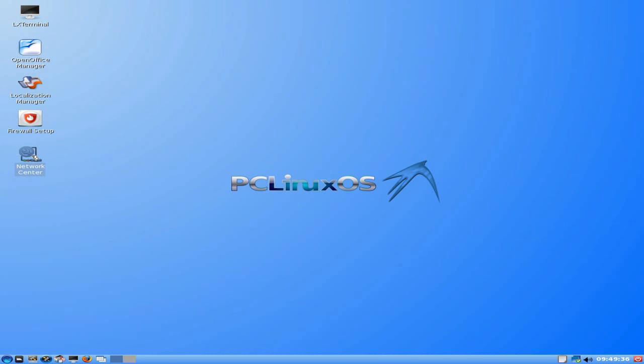As you can see, on the desktop, some nice stuff there. I've set up the file already. The OpenOffice Manager is just a section to download OpenOffice. It's not actually on the system. You don't actually get a lot with the LXDE version, so I've added some bits and bobs myself.